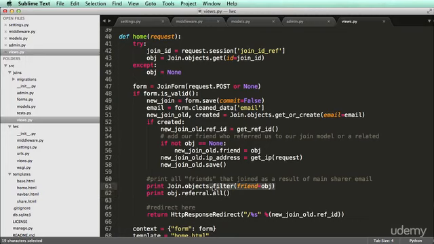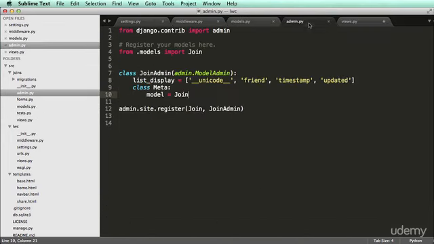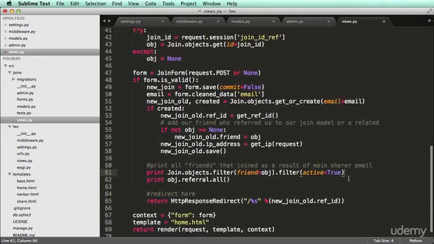Also, just so you know, dot filter is the same thing as dot all dot filter. Does the exact same thing. And from there you can keep filtering as well if you want. Like if we had a filter active equals true type of thing, which we don't have on ours, but if that was the case, we would do that. All right, so that is how we can actually print out these things.